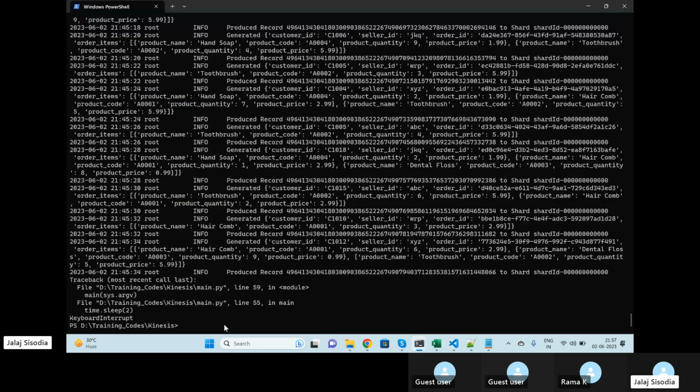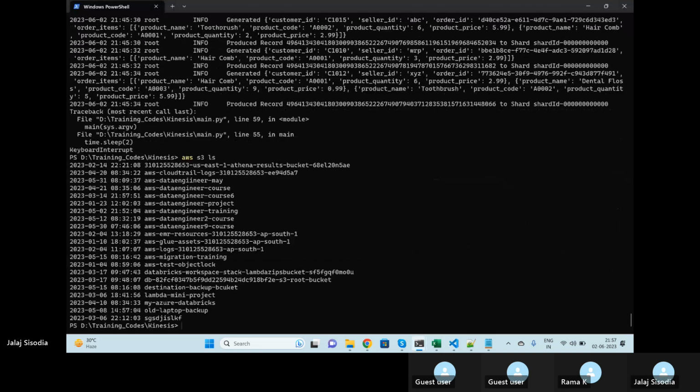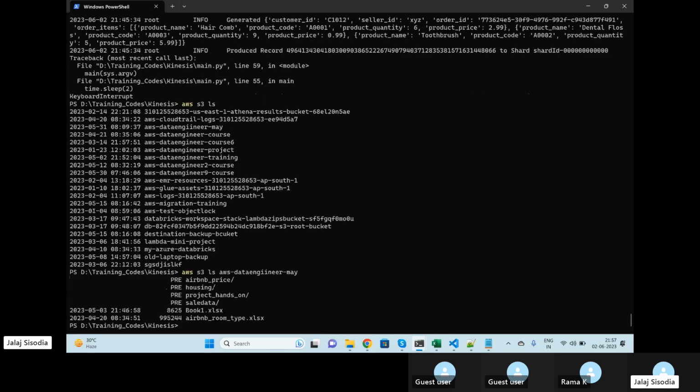If I say aws s3 ls, it lists all of my buckets. If I say aws s3 ls for my AWS data engineer bucket, it's going to list all of the data that is present in this bucket. So right now the PowerShell that I'm using is completely connected to my AWS account. I can do any activity that I can do from my console.